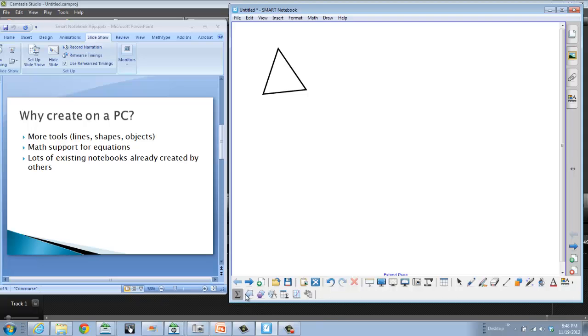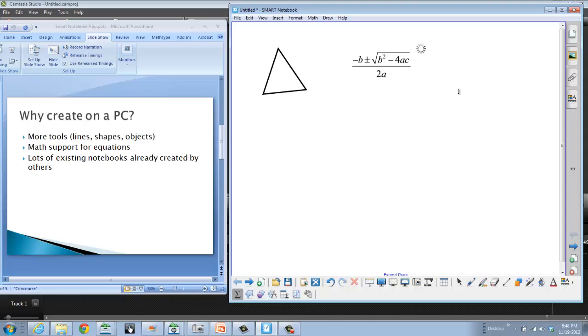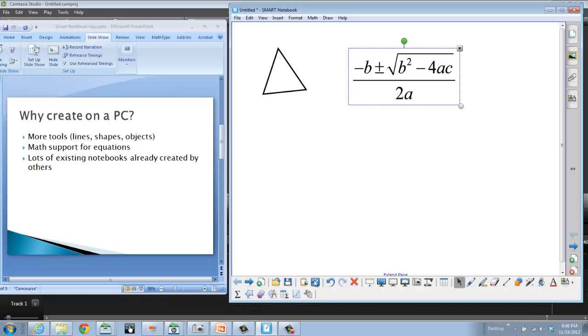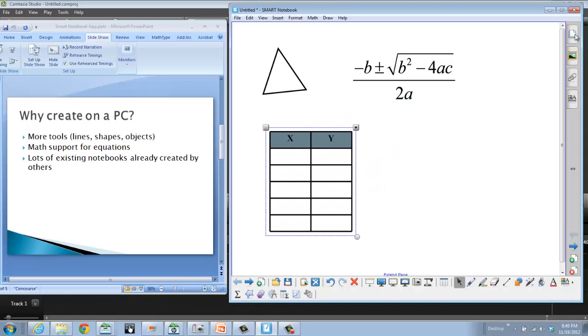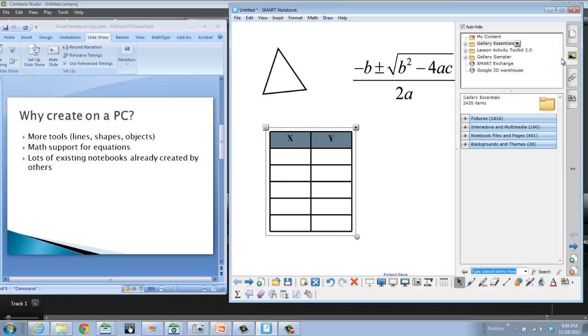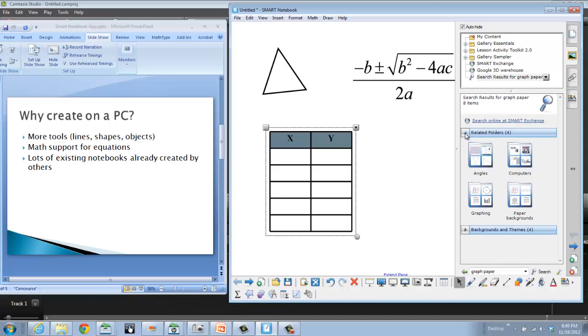I have mathematical equation editors. I can treat those as objects, resize them. I have tables that I can work with. And of course, in the gallery, which you don't have on the iPad, there are a whole series of various things you can import, both pictures as well as interactive objects.